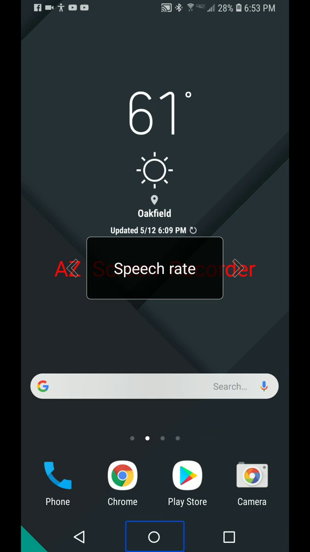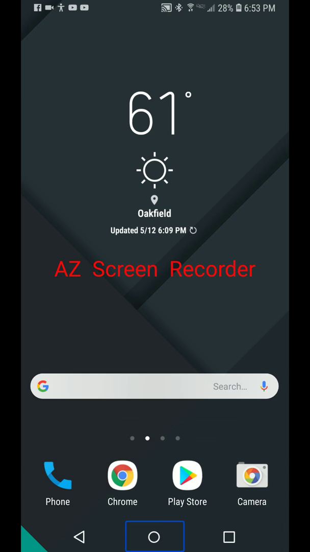And we got speech rate 46%. So 50%, 55%, 50%, 45%, 40%, 45%, and it goes by increments of 5.